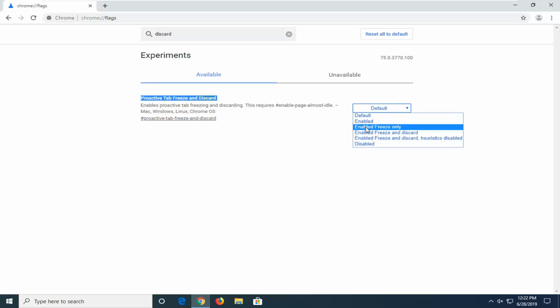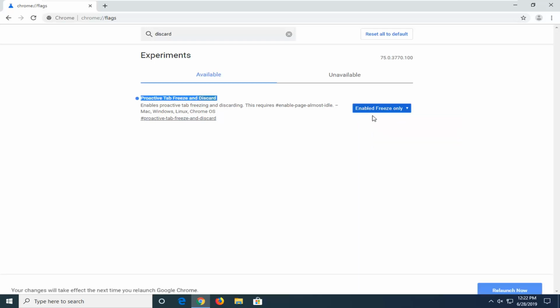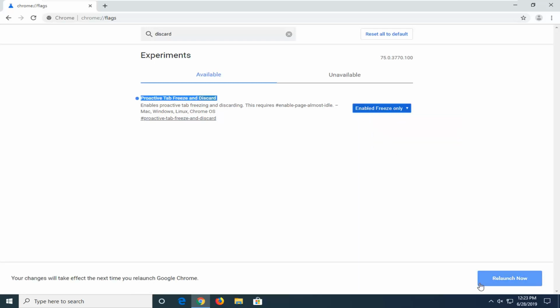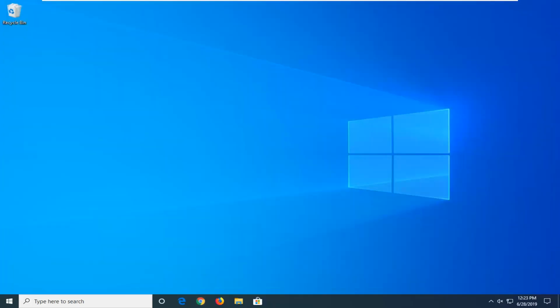So if you want to just enable freeze only so it doesn't just keep taking up memory, you can select that. You can also enable freeze and discard the tab. However, if you don't really want to do that, a happy medium is probably enable freeze only, but you're welcome to play around with that a little bit. So let's relaunch now, and hopefully that should have been able to address your concern.